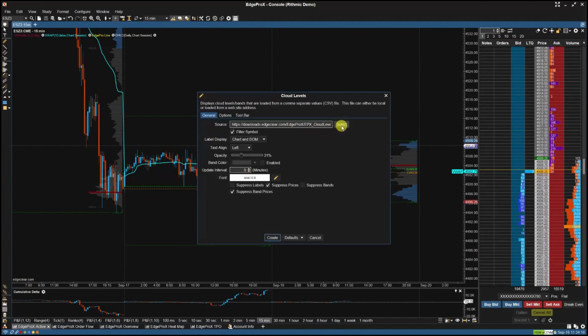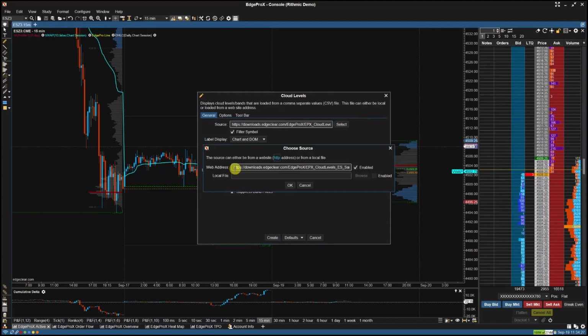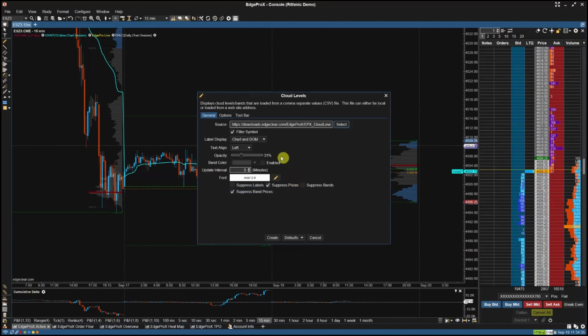settings window. Hit the Select button next to the source window and enter the website URL in the web address window and hit OK. You can then select settings such as whether you would like the cloud levels to show up on the chart and the DOM or whatever your preference is. You can also set things such as opacity, font, etc. Once you have the settings you want, click on Create.